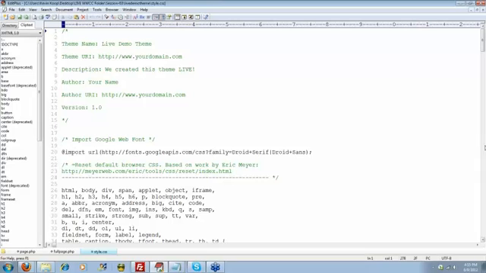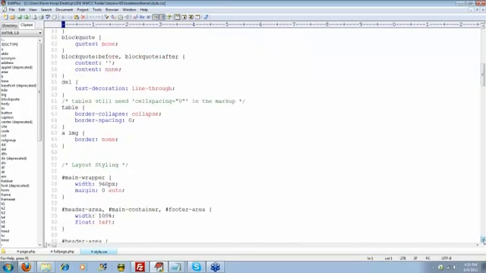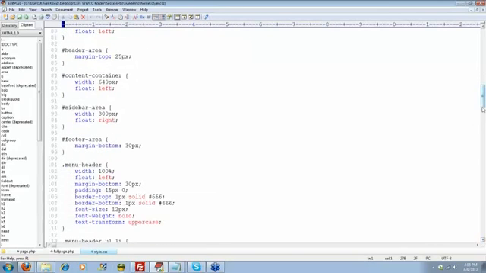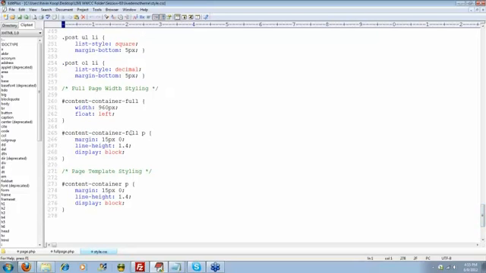If I scroll to the bottom, I added it at the very, very bottom so it would be easy for you to find. I put a comment code for full page width styling. I created that new ID, content container full, and you'll see that I labeled that width now at 960 pixels as opposed to what it was previously. And then I added some other CSS to style the paragraph tags that were inside of that container.